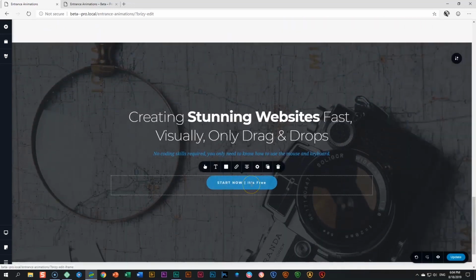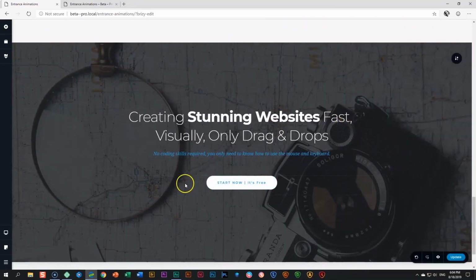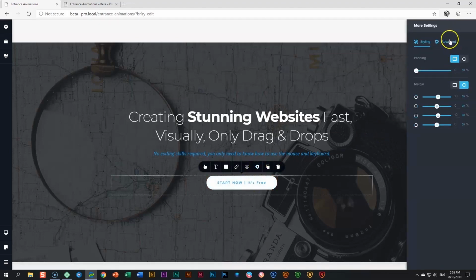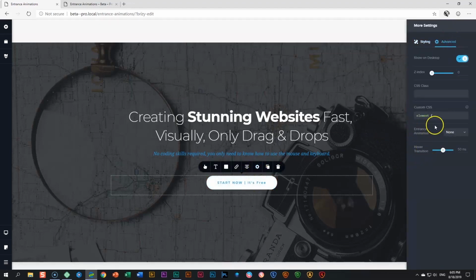Let's look at another one here, this button. This is a very good example of where you have a call to action hero banner. And you want people to read the text, and just after they finish reading it, you want the button to come in and grab their attention. So let's click on the button, Settings, and then here under Advanced, you will see again our entrance animation, and we'll choose Fade in Up.